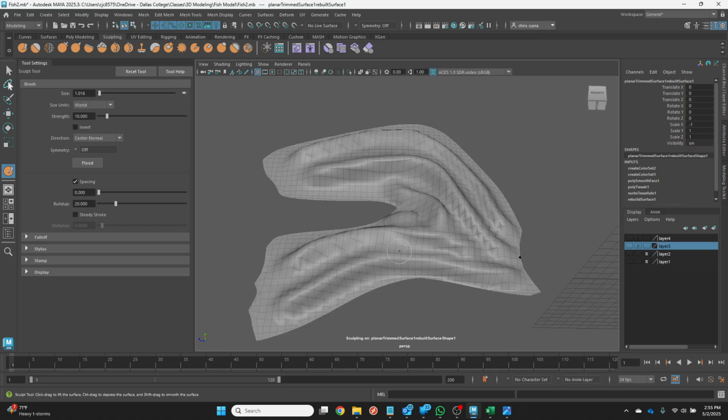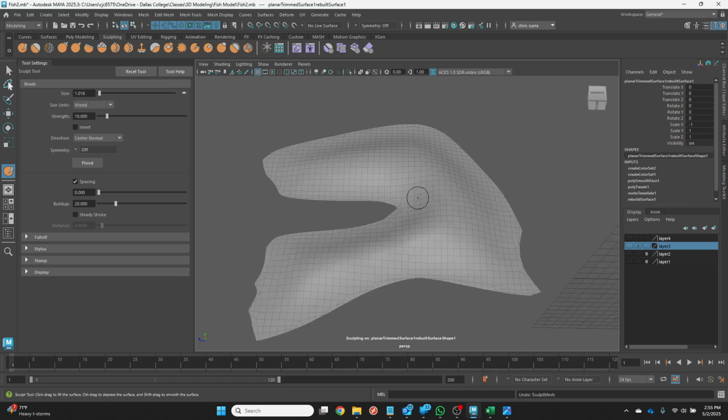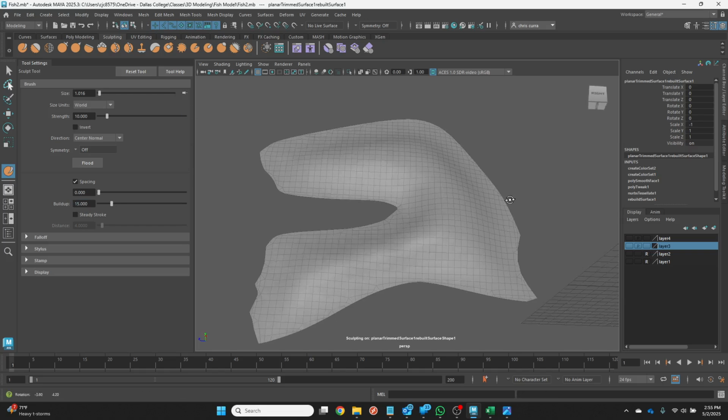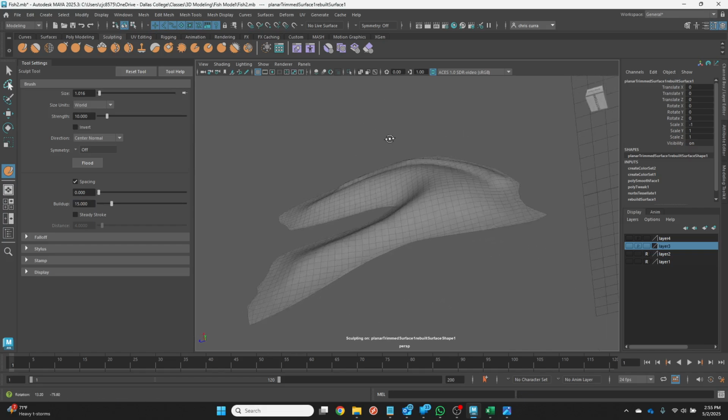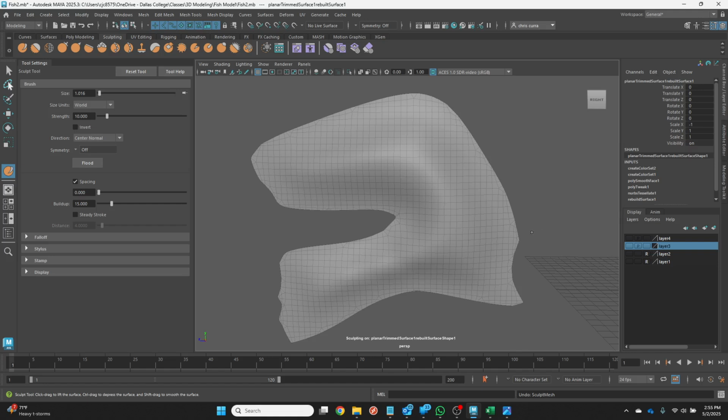Let's decrease that height. Maybe build up. Let's change that to 15. And let's see what that does. Okay, yeah, that's a little less high.